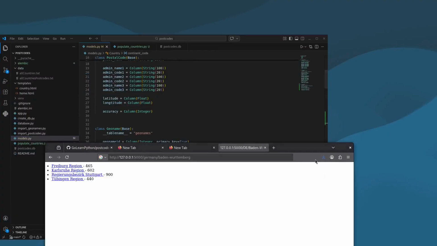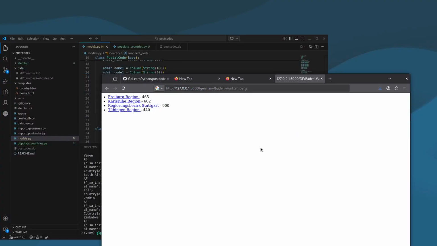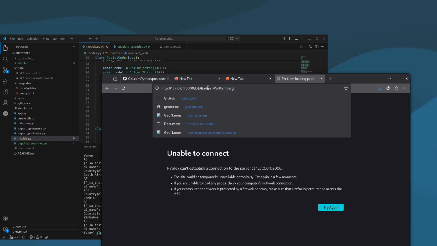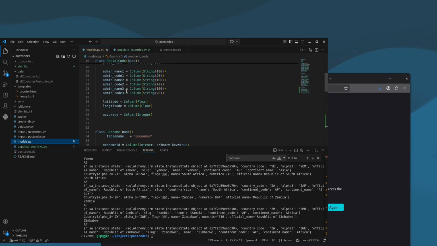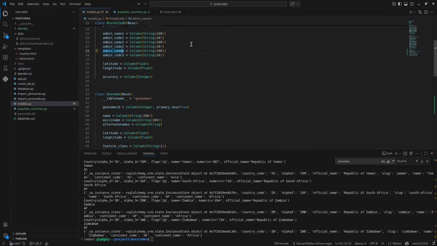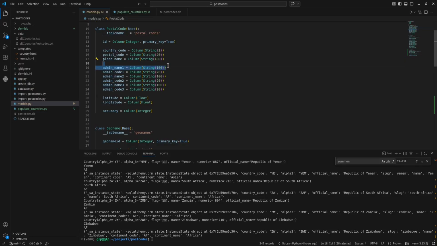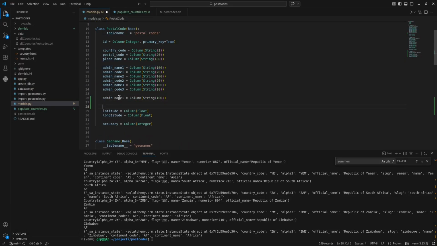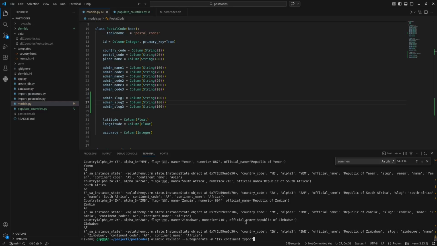and I will show you something. To change that URLs for the admin names, we need to create slugs for each admin level. So let's copy that. Let's make admin slug. And let's create another migration.